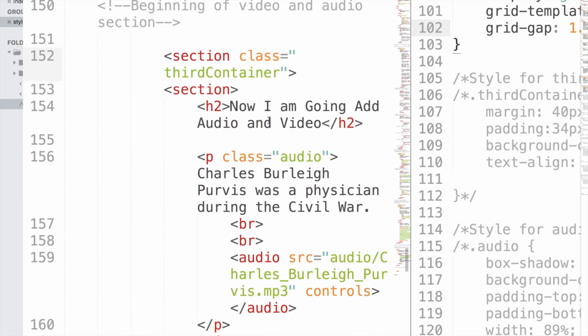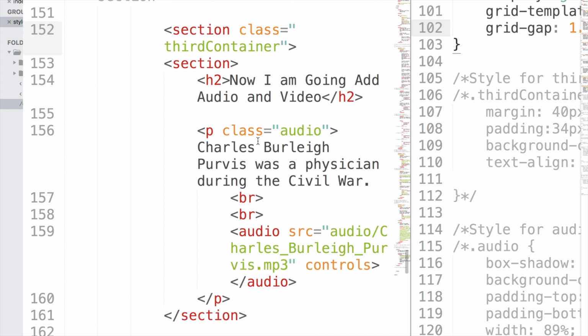Third container here. Now I'm going to add audio and video that we have. We'll add a class to this audio section, and we'll talk about that in just a minute so we can style that audio block a little differently. Maybe you're a musician and you want to think about various things you can do with your audio or your podcast. So I added an audio class to that.